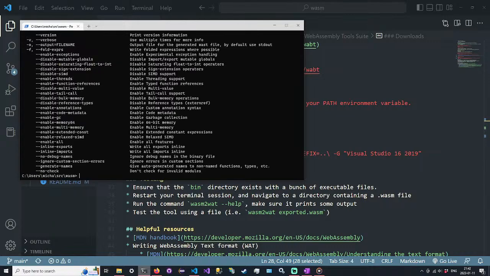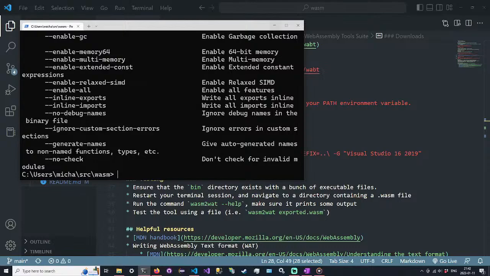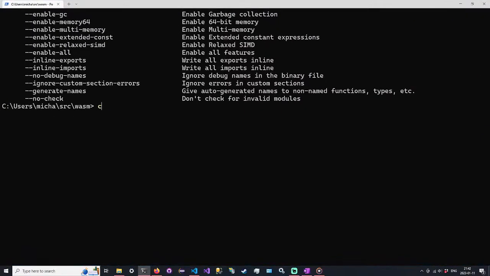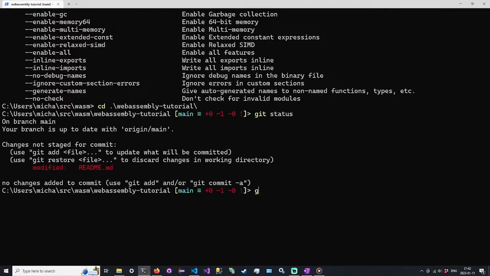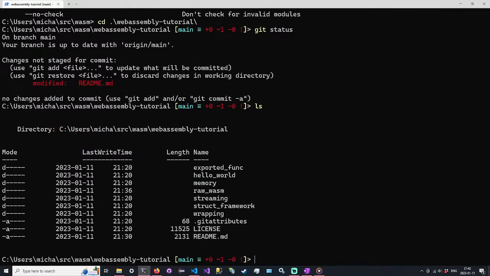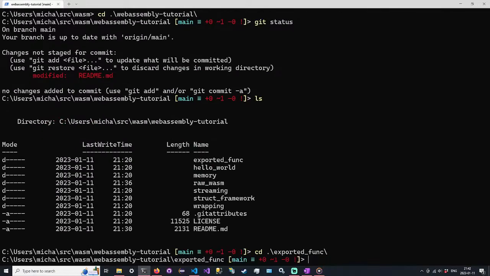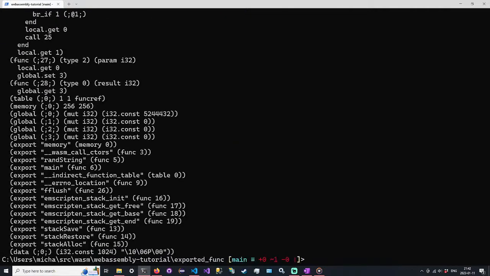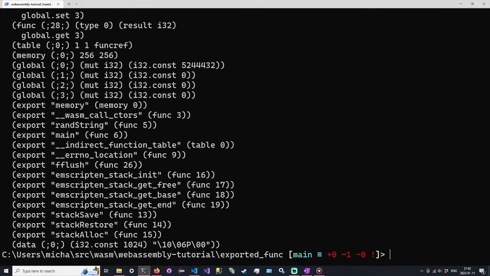So for example, if we wanted to look at one of our examples, we have WebAssembly tutorial, and then the exported function folder. If we wanted to say WASM 2want exported.wasm, you would get the entire WebAssembly text format of the WASM files that we've compiled from our C files. But we don't really care about this. We want to write it ourselves now.